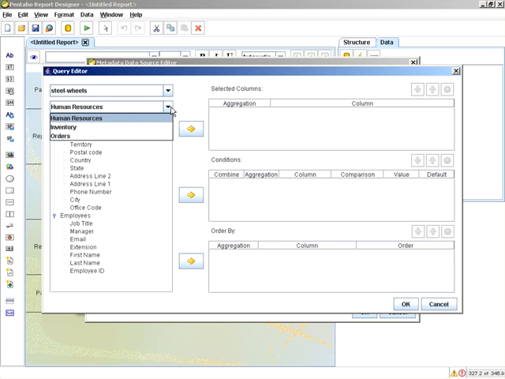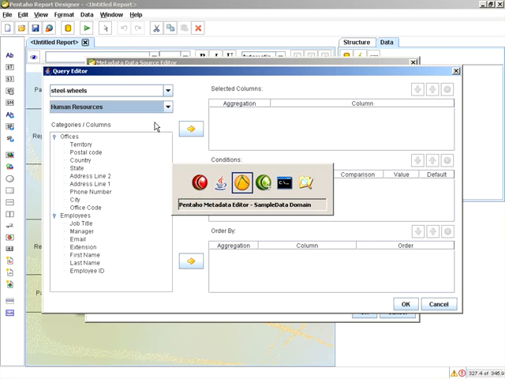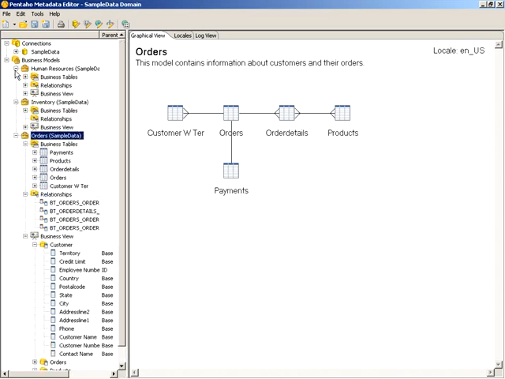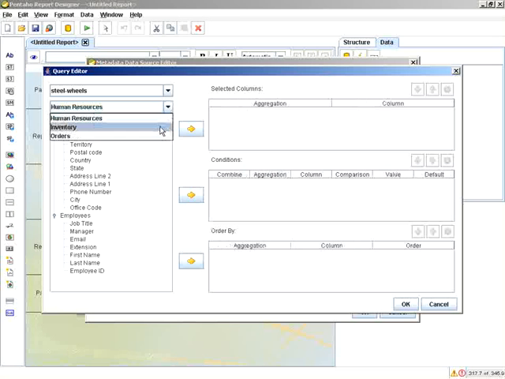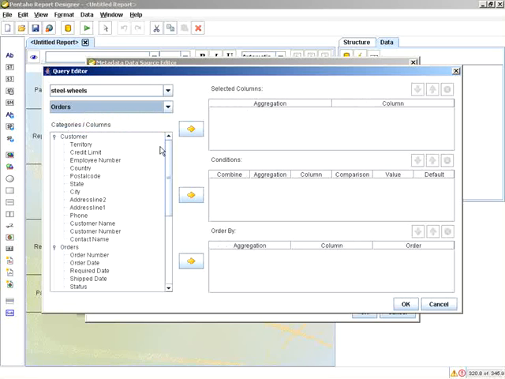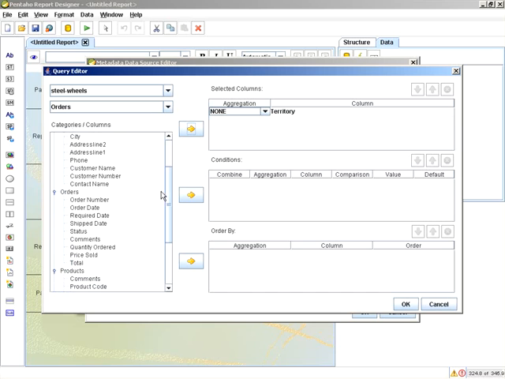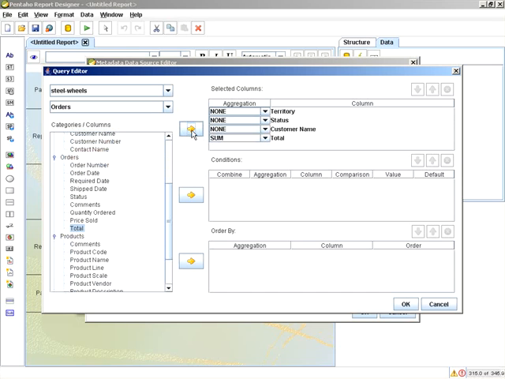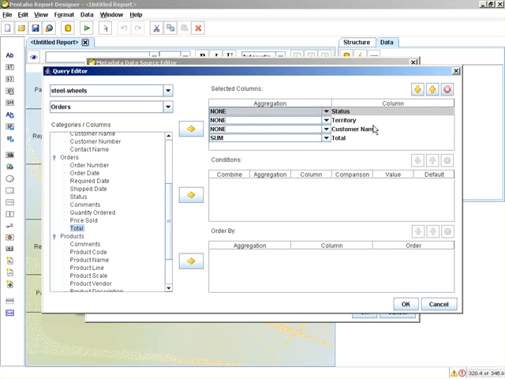Now you notice that the available models are listed in the dropdown, and these models basically correlate to the models in the metadata designer. We can select the orders model and then begin creating our query, such as territory, status information, as well as customer name and order totals for our metric. And then we can order status, territory, and customer name.